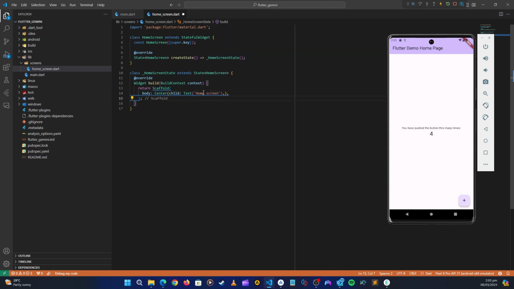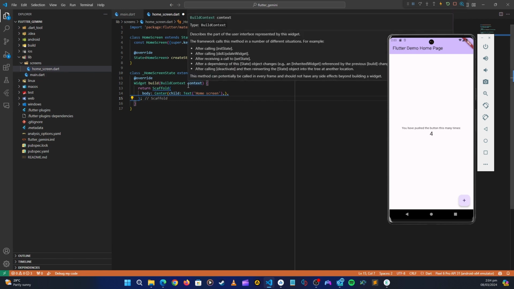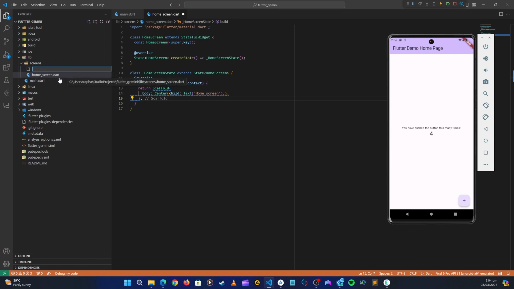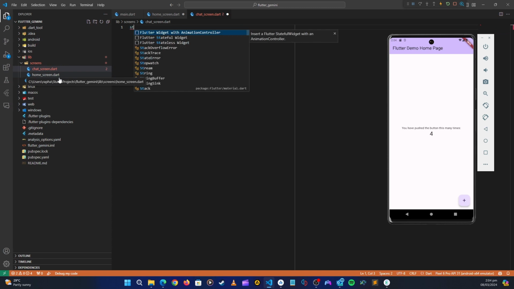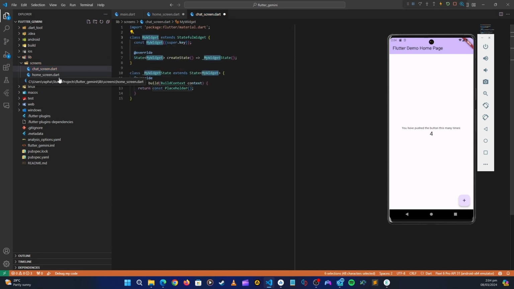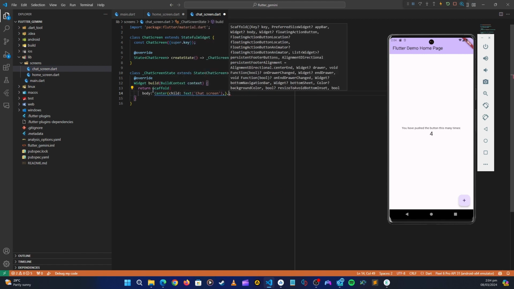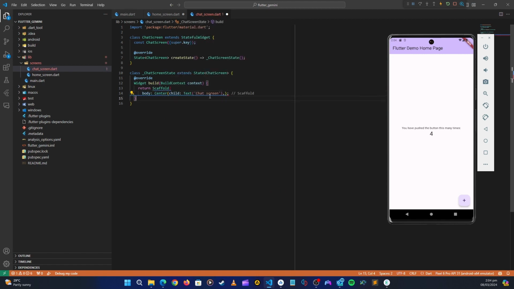like that. All right, so next let's create more screens here. So we're going to have another widget, another class, which is called chat screen. So that. So this one also is going to be a stateful widget. This is going to be a chat screen. So here, let's also return a scaffold, with a center like that. So we're missing a bracket.